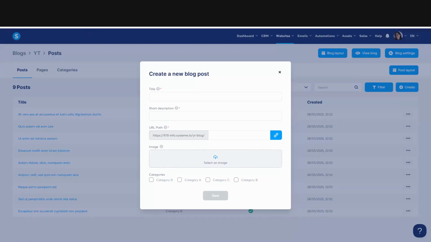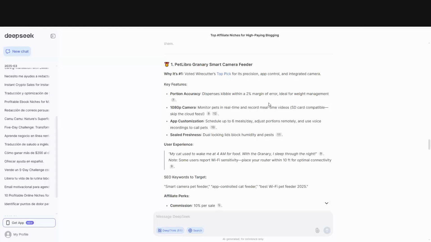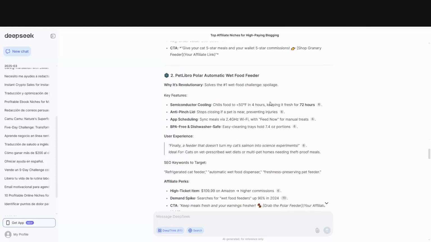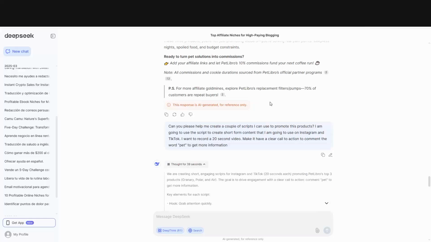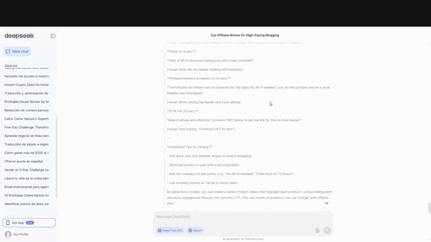So where do we get this? I already asked DeepSeek that I want one article and I want also the SEO information. So I'm going to scroll down.